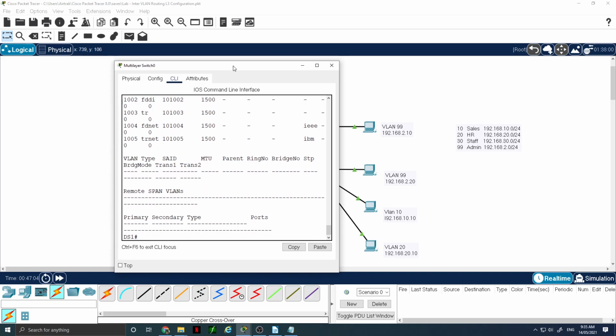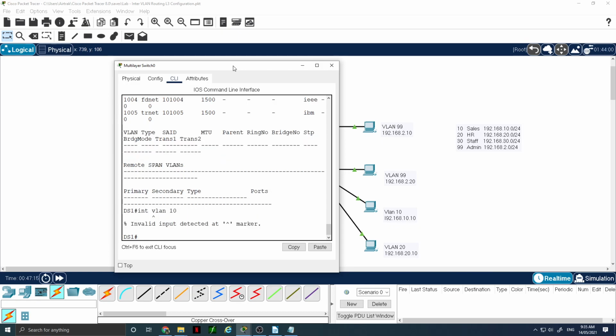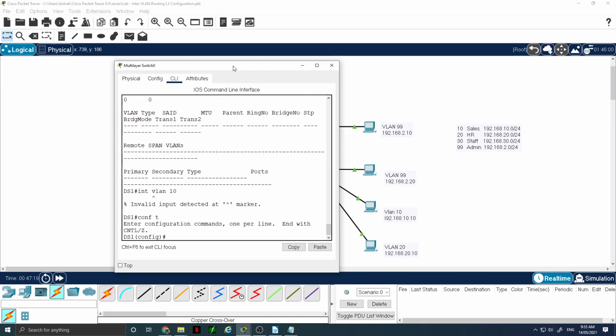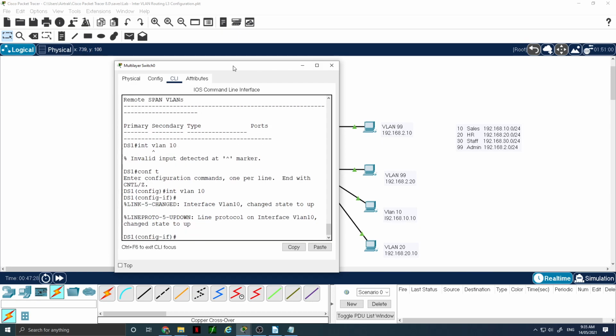Now we need to configure our VLANs. So, need another cup of coffee. Let's try that again, shall we? Into VLAN 10. There we go. We want to put an IP address on these ones. These are our gateways.